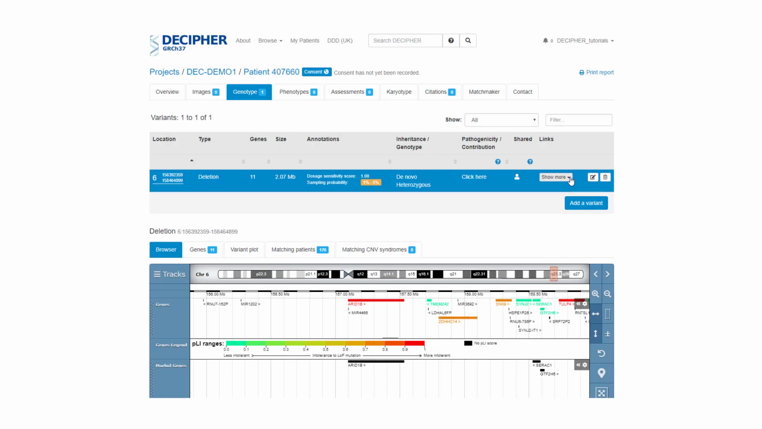In this table, there's also links to interfaces within DECIPHER, also to external websites.